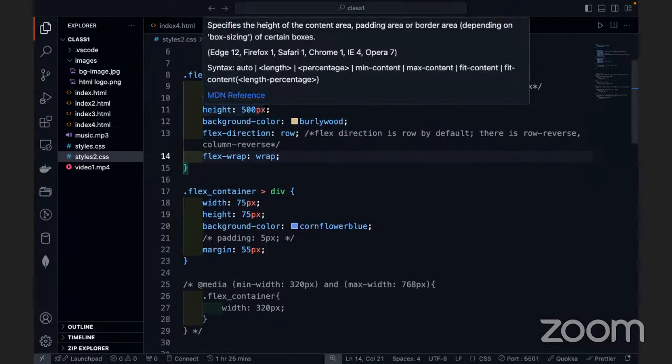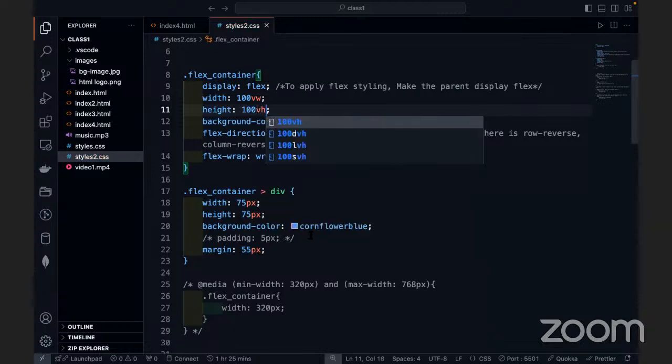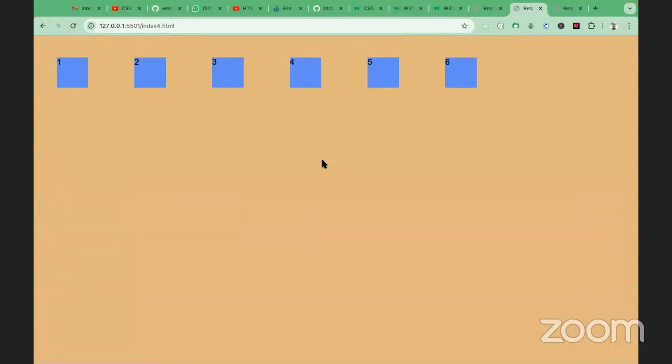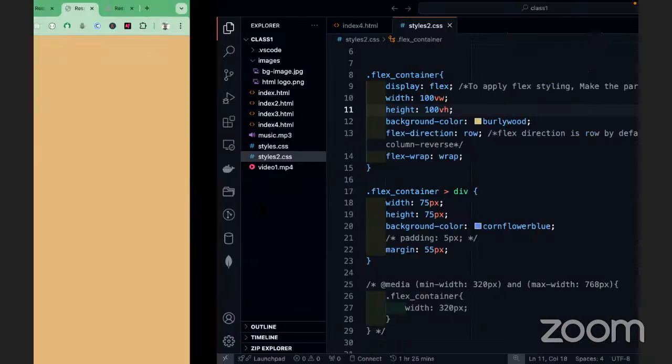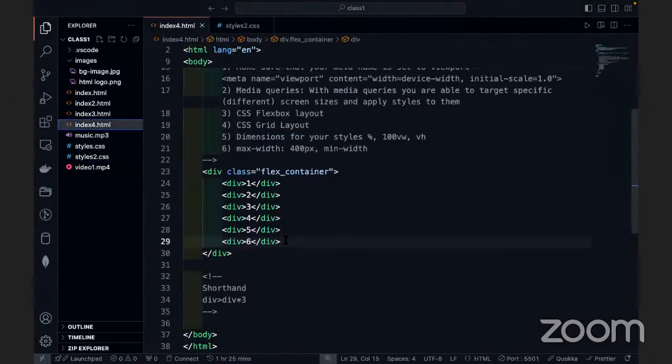Where we had height of 500 pixels, let's just say 100 view height. 100 view height. So we want it to take the full height, so that even though our website increases, you just keep scrolling through. 100 view height by default. So what do we want to do? I want to also reduce the number of boxes so that we'll see what I'm trying to demonstrate. Let's make it 2 boxes maximum.